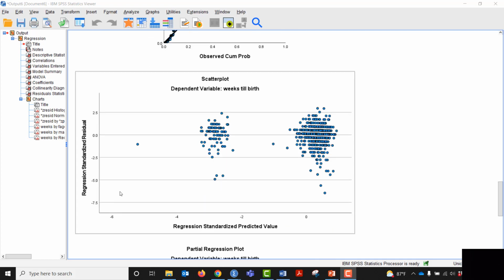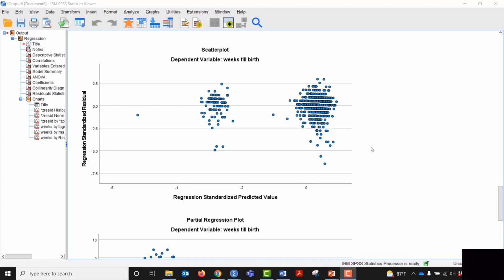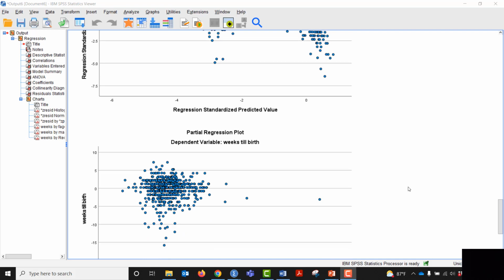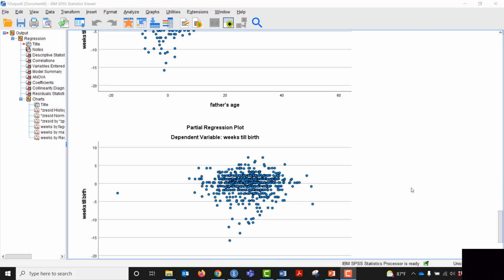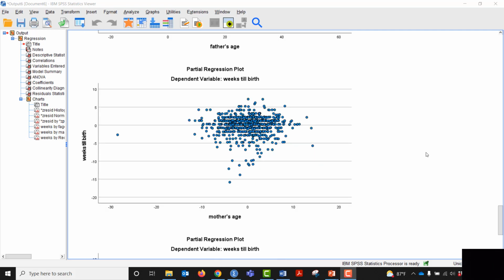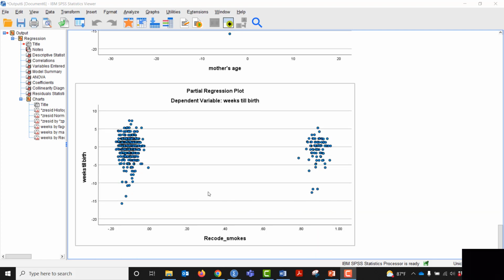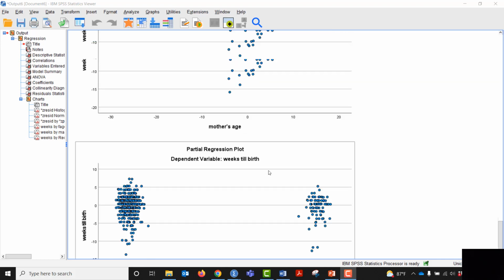And then here we have our regression plot. We want this to be just kind of a non-pattern blob of scatter points. And we can see that we have definitely patterns to this data, and then we have this one out here. So that fails the assumption of homoskedasticity, equal variances. We don't have that, and that's okay, because we don't have a significant regression anyway. So the first partial plot, weeks till birth and father's age, I'm not seeing a whole lot of linear relationship there, but here we might have a little bit of a linear relationship between weeks till birth and mother's age. And then obviously for the dichotomous variable, we don't evaluate those partial plots.